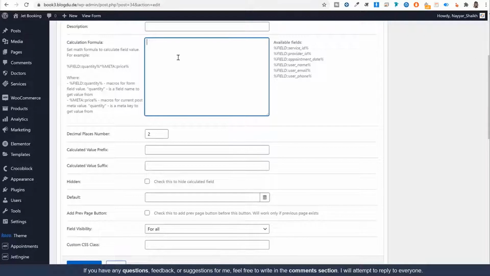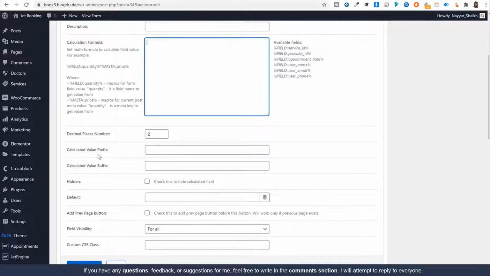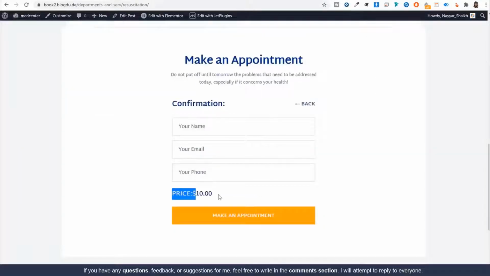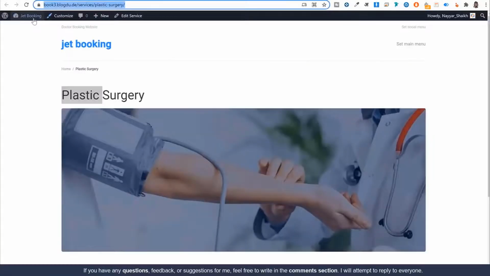Now under total we want to display the price. Okay, first we have this text price. This is basically your prefix. So I'll copy it and I'll enter under prefix. Okay, so price in dollars, and after that the actual price. Now to display the actual price we need to copy a code. We need to copy this much, percentage meta double colon. Okay, like this.